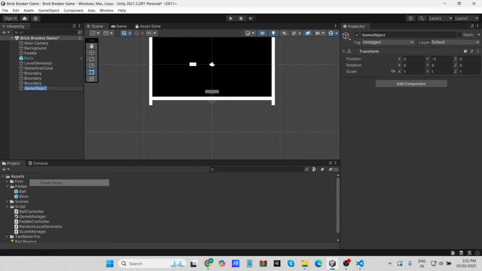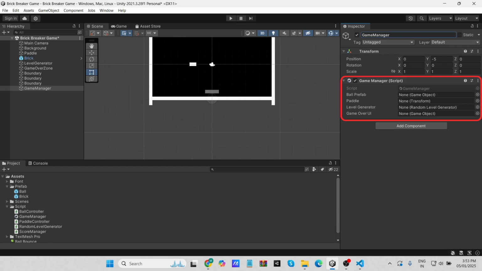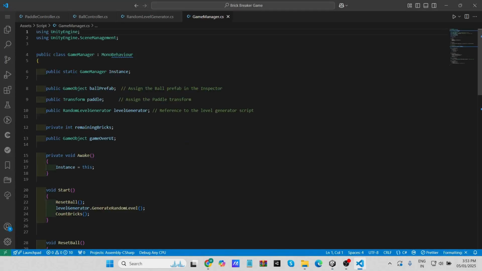Next, create an empty game object and name this object Game Manager. We'll create a Game Manager script to handle the game's logic. Attach this Game Manager script to the Game Manager game object. I have already set up this one. Let's break this down. Game Manager script, the central hub for managing the game's state and flow. It controls tasks like spawning the ball, generating levels, counting bricks, and handling game over scenarios.